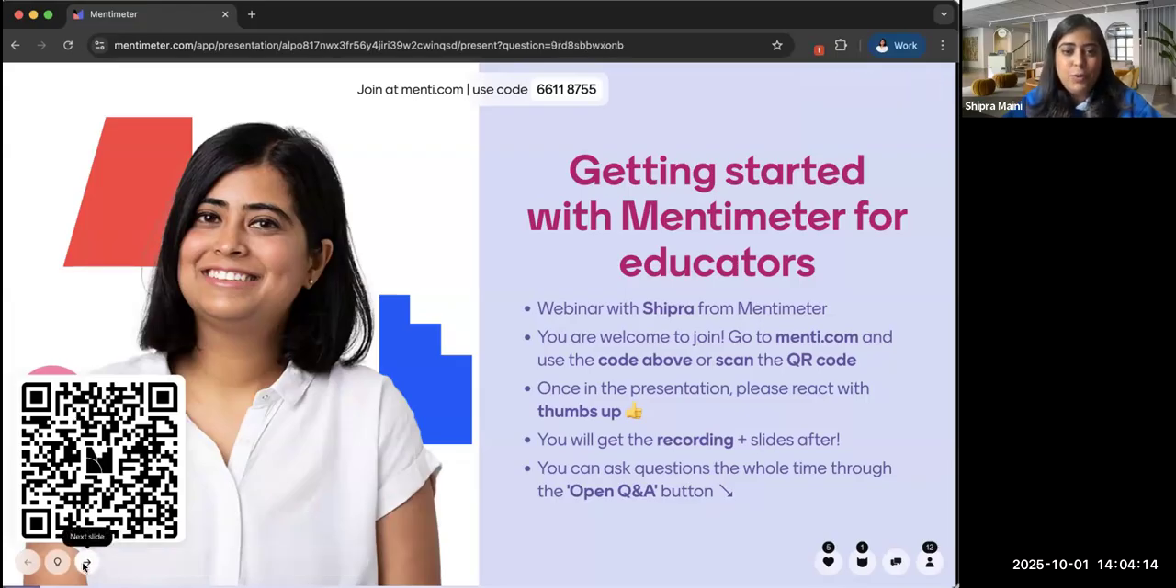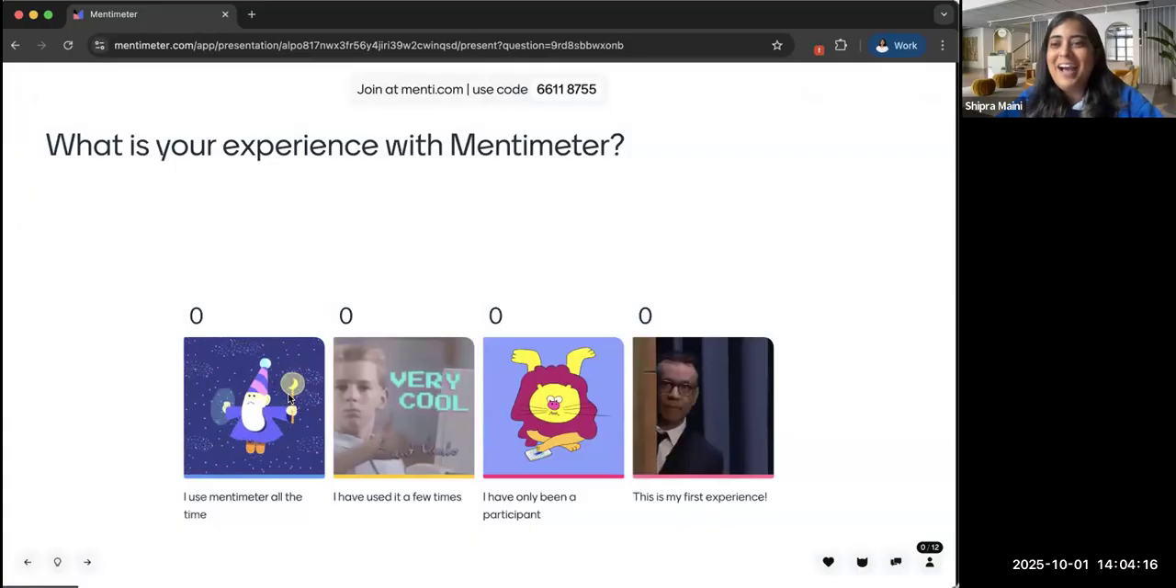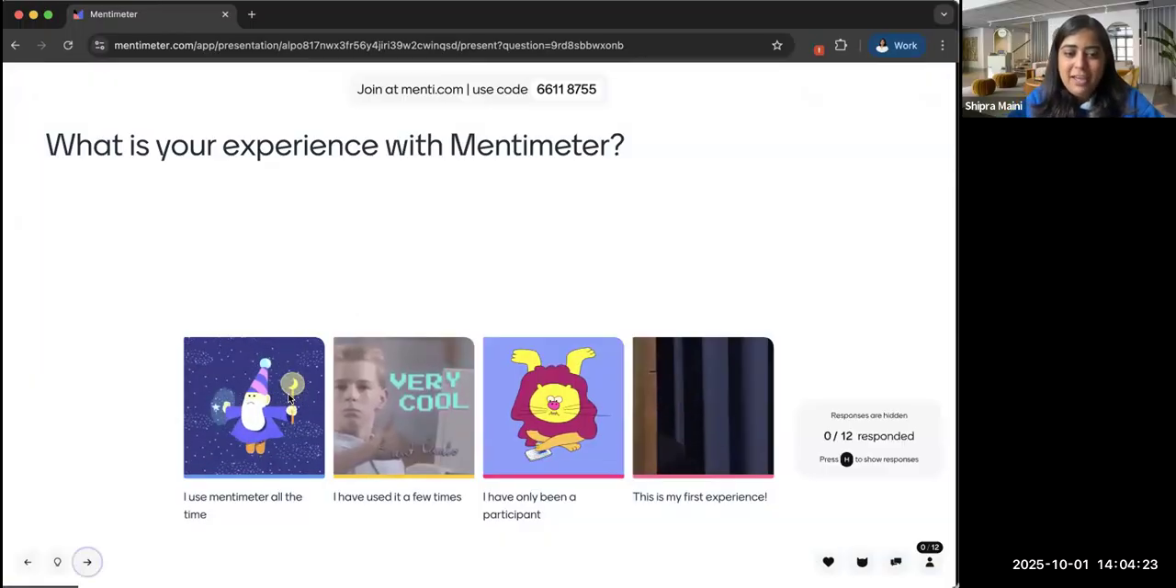Nice. So going forward, first of all, I want to ask you, what is your experience with Mentimeter? Is it that you use Mentimeter all the time, or you've used it a few times, or you're only a participant, or this is your first ever Menti experience? You see here on the right hand side, I know there are 13 people who are connected to my presentation.